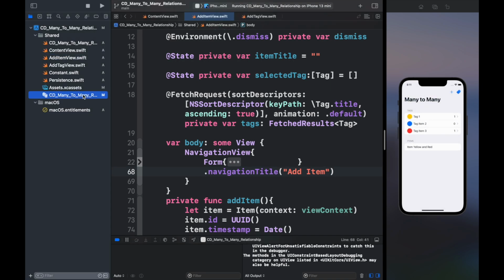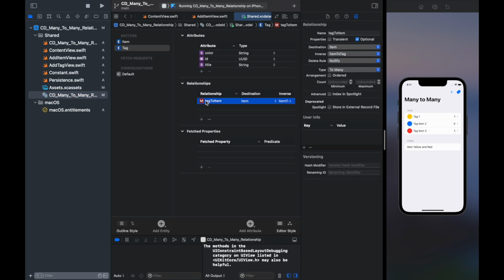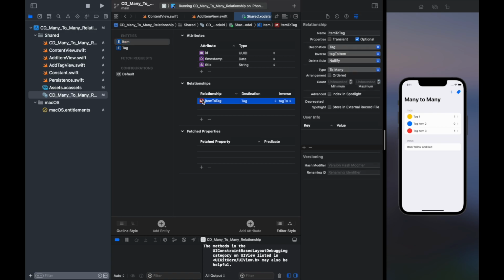For deletion rule, Core Data automatically sets the value to nullify, which removes the relation. This is good for this case. So this is how many-to-many relationship works inside Core Data.